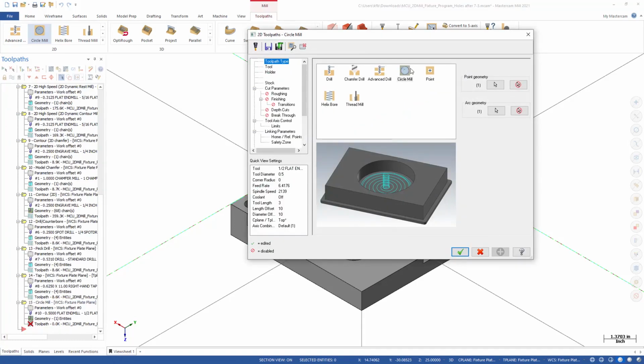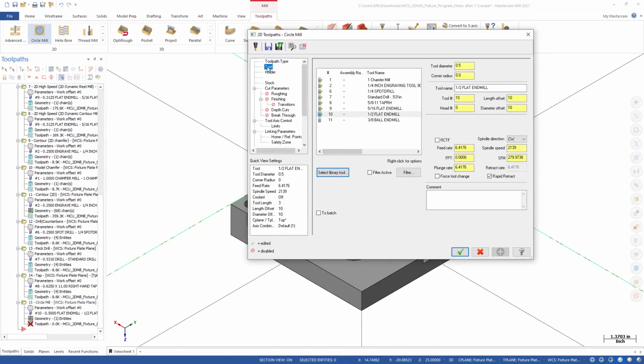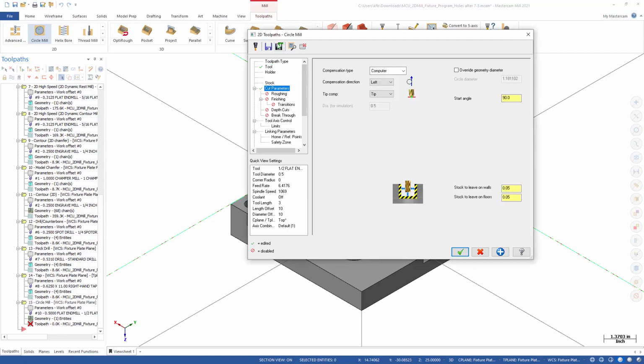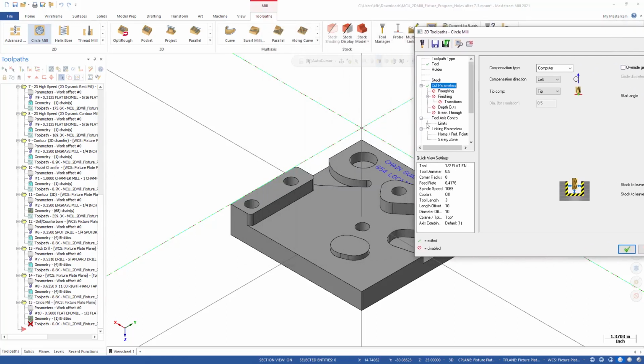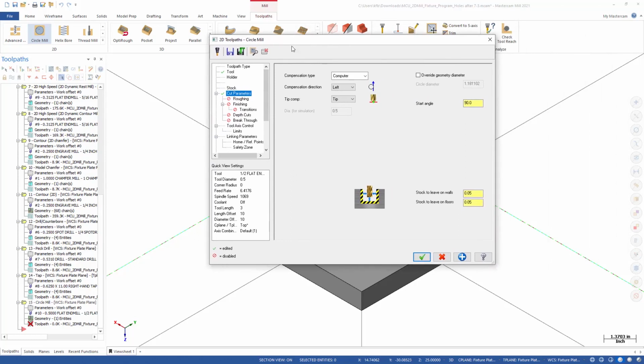So in the circle mill toolpath, let's choose, for example, tool number 10, which is a 1/2 inch flat end mill, and I'll call this circle mill. And you'll notice that it sees the diameter of the tool. And this has always been here. However, under our cut parameters, since I'm in circle mill, it notices the circle diameter of the actual geometry. And if I wanted to, I could override this, but since this is a solid model and I want to cut right to this, I'm not going to override it. So it knows that this circle is 1.18 inches in diameter.